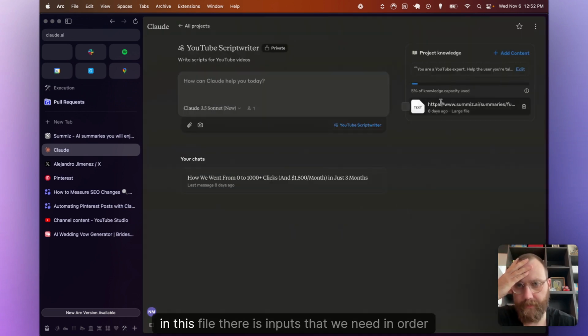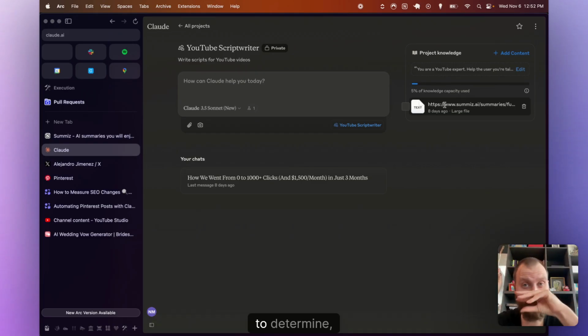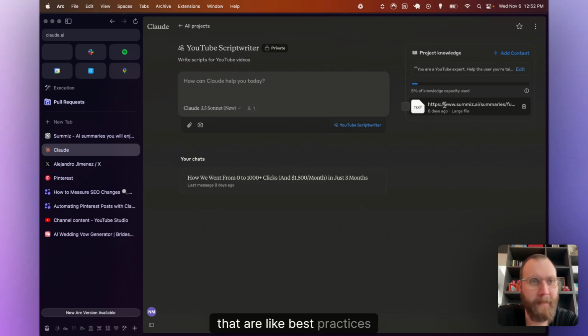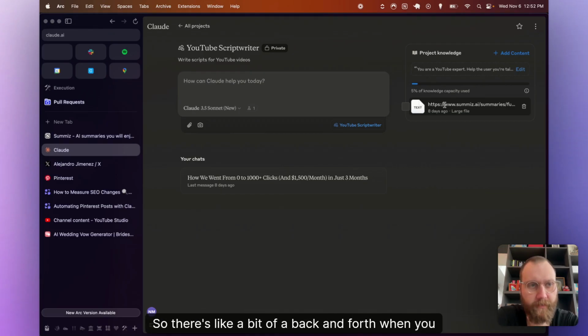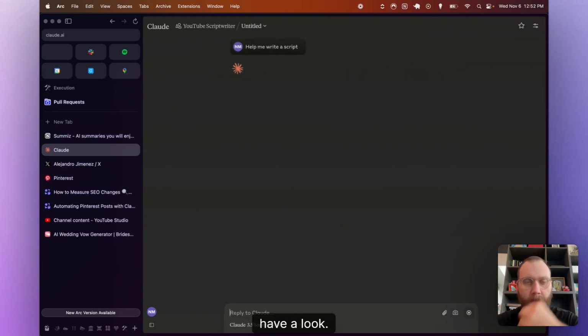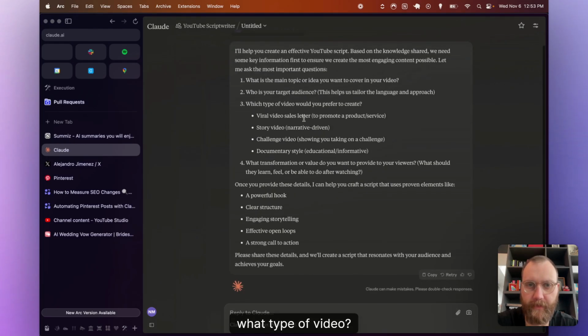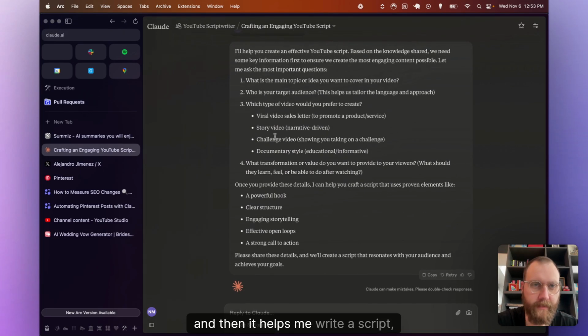In this script file, there are inputs that we need in order to determine what the thing is about, like best practices, and they are collected by the bot. So there's a bit of a back and forth when you start writing with it, where it collects all the information necessary. Let's have a look. It asks: what is the main topic? Who's your target audience? What type of video? And then it helps me write a script.